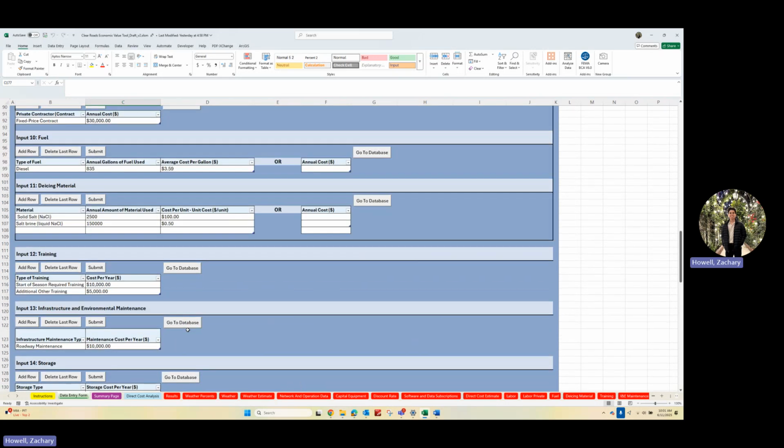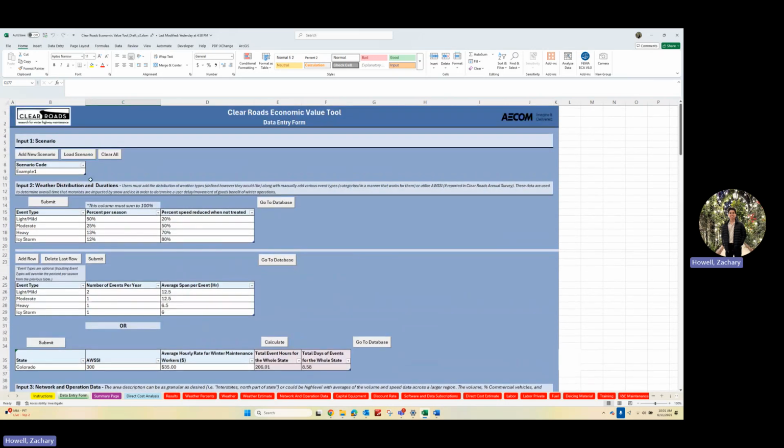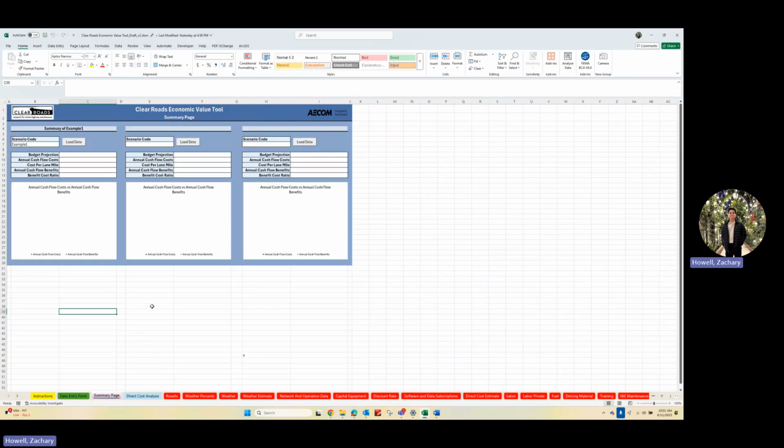Okay, so that goes over the main functionality of the tool here in the data entry form. After that, we have what's called the summary page. The summary page is a way to simply visualize some of the values that you saw previously in the results table, and you can compare it directly to other scenarios that you have saved as well.